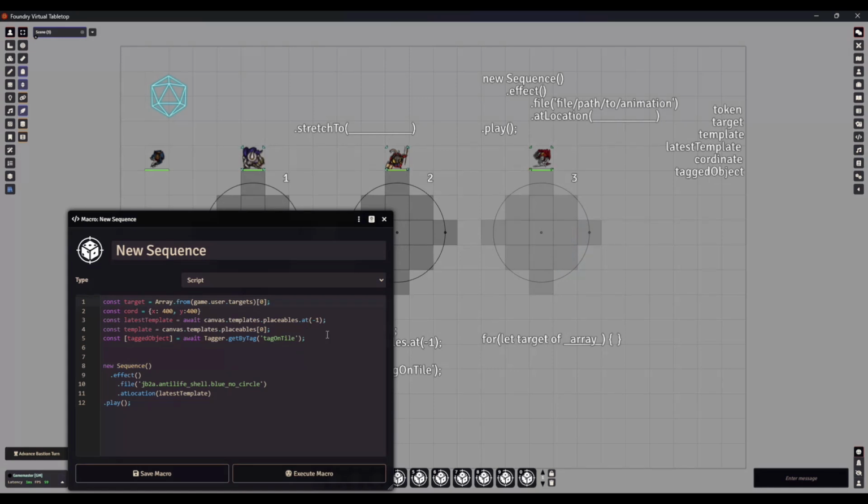This is good for item macros that have the ability to place a template first, and then it'll automatically find that template you just placed and play that macro at that location. Play the animation at that location.